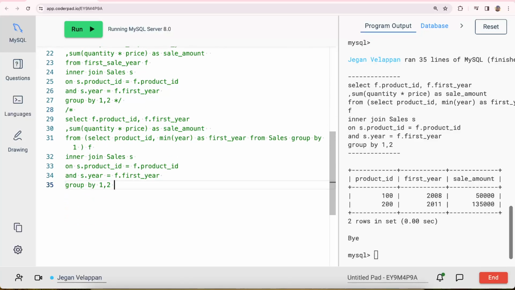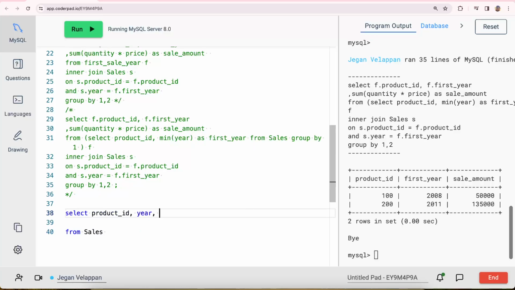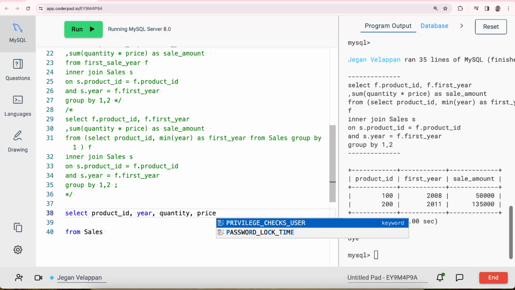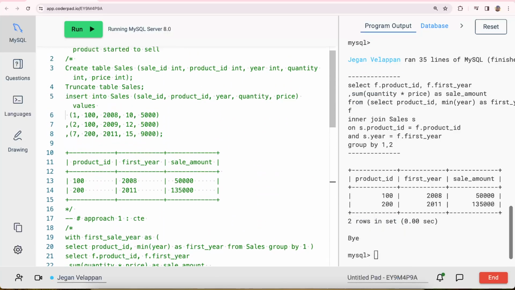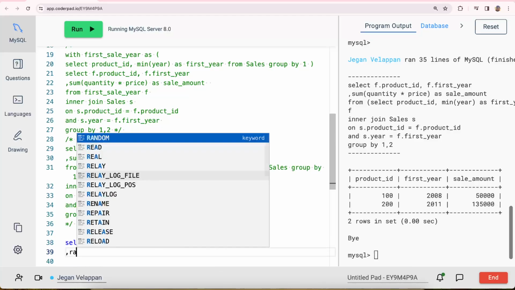So this is a simple one. So how to do this with a window function? Again, the same thing. First you find for each product what is the first sale year, and then you find the sale amount. So how to find the first sale year? We say select from sales. So what are the things we need? Product ID, the year, and then we have the quantity and then the price, right?